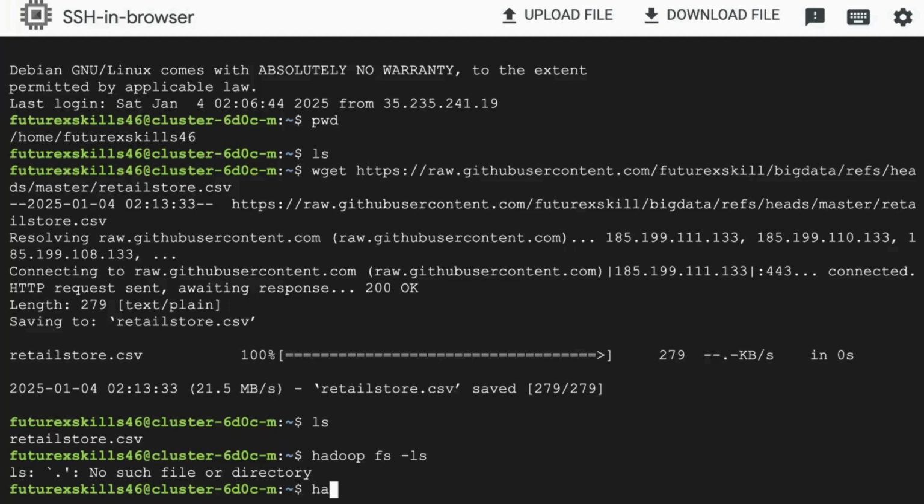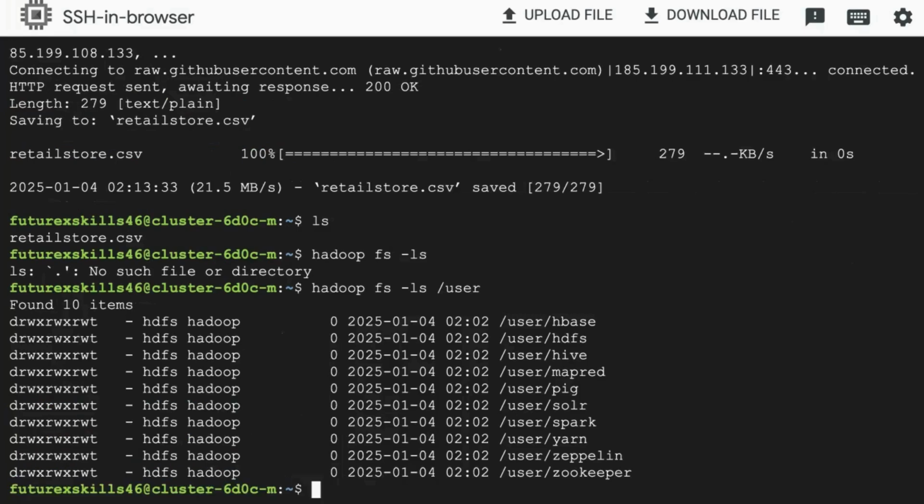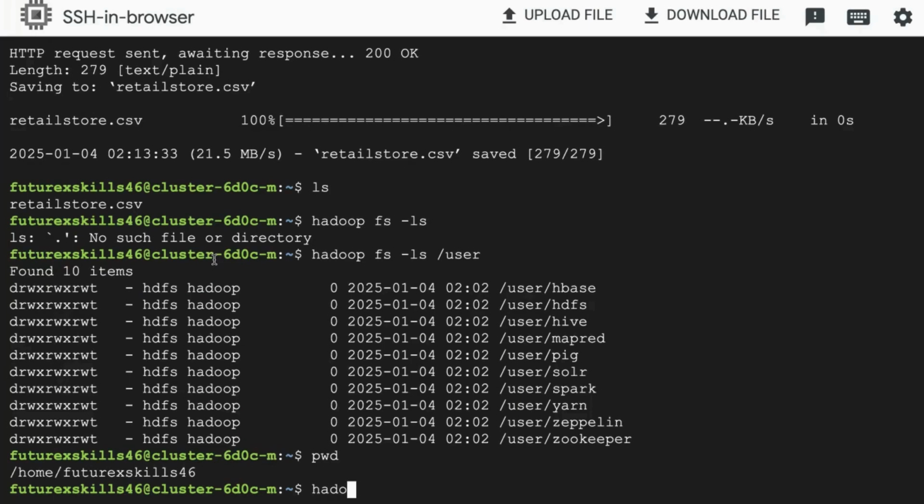If we execute the hadoop fs -ls /user command, we can see Hadoop internal directories such as Hive and HBase under this. We need to create a home directory for our user ID futurexskills46 under this directory. We can prefix mkdir with hadoop fs to create a directory in the Hadoop distributed file system. We will create a directory futurexskills46 under the user directory in HDFS.